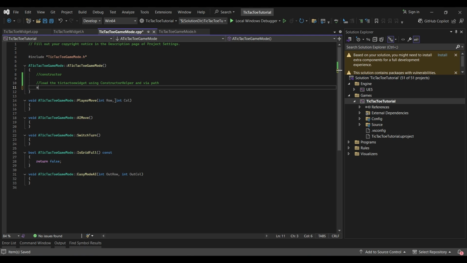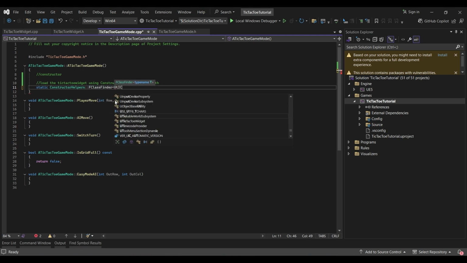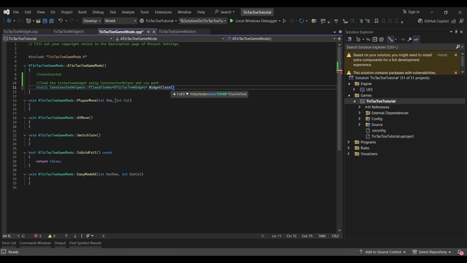So static ConstructorHelpers, FClassFinder, UTicTacToeWidget. Let's call it widget class, and let's store the path in here. As you can see, the character class to find. So text, and let's set the text over here.